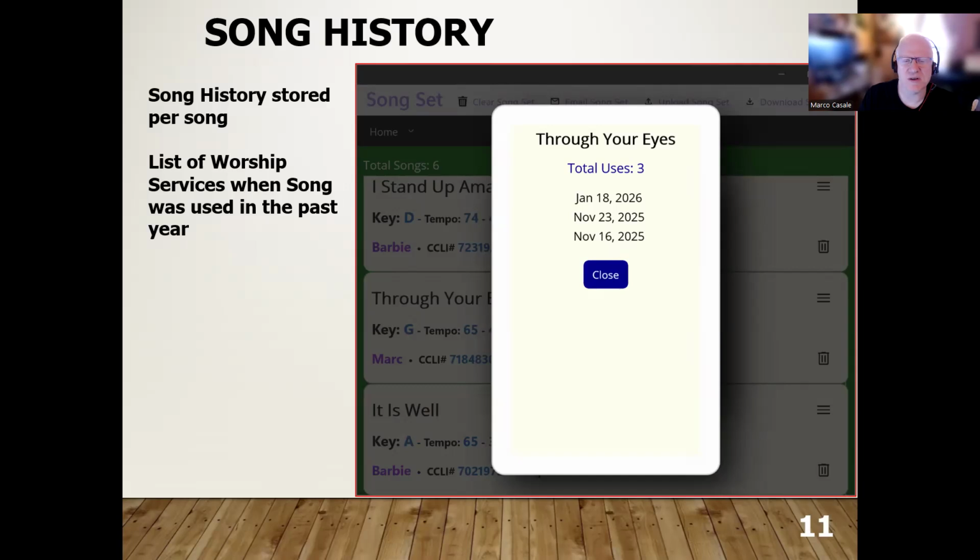This slide depicts the song history button. After clicking the history button, a new pop-up menu will display a list of worship service dates when the song was last used. I've limited the application to only search for the past year. This example shows my song Through Your Eyes, which I shared during my worship service on 3 different Sunday mornings in the past year. This feature will display, but I haven't added storing song history to this current version of the app at this time. It's another future development I'll do.